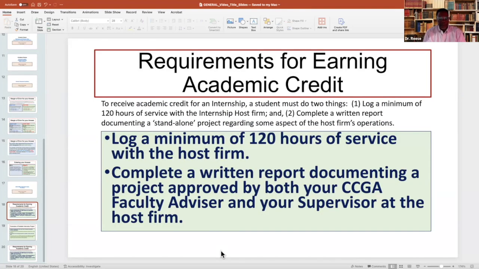Two things you have to do to earn academic credit for the internship. One is you have to log 120 hours of service with the host firm. So you're going to find some firm to sponsor you as an intern, and then they're going to have activities for you to engage in, and you have to log 120 hours of service with the host firm.